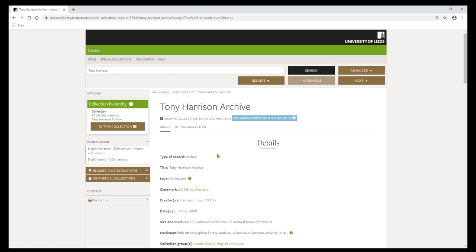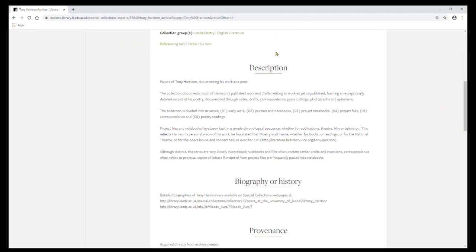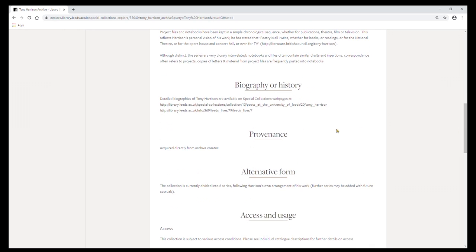We are now on the catalogue page for the entire Tony Harrison archive. We know this because the archive level is stated as collection. On this page we can see the size of the collection, currently 132 unboxed notebooks and 88 archival boxes of material, as well as an overall description of the collection and how it has been arranged, links to biographical information about Tony Harrison, and a provenance section to tell us where this collection was acquired from. In this case, from Harrison himself.